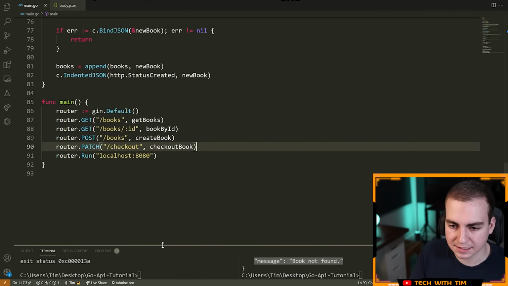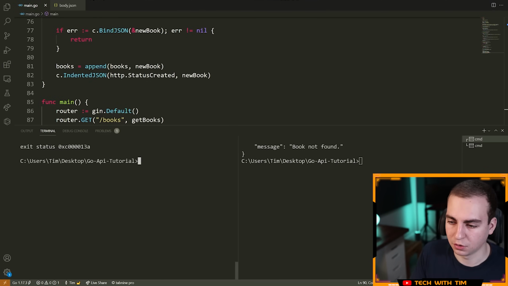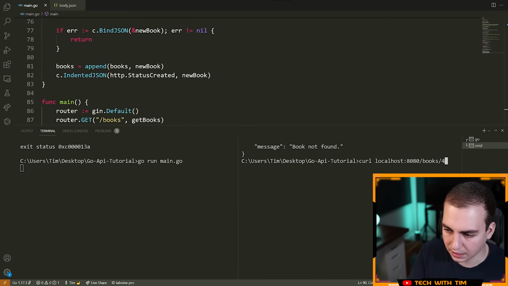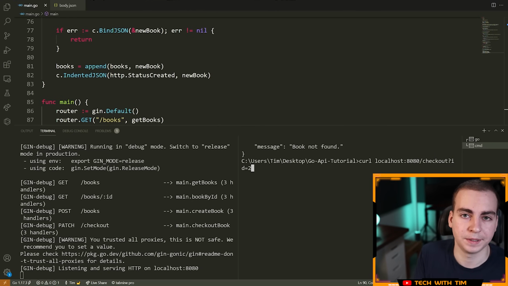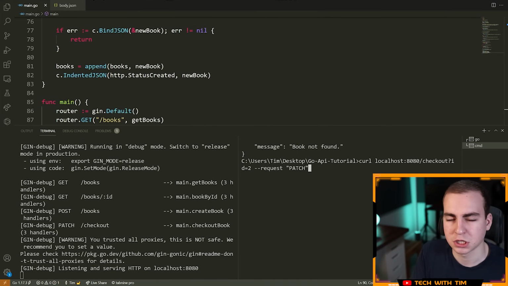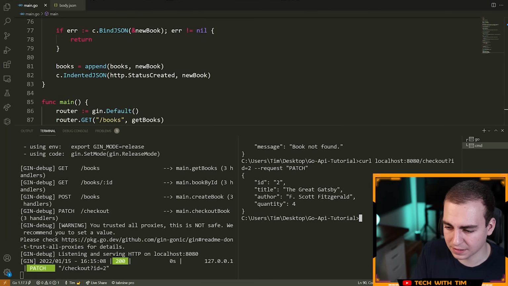Okay, so let's test this before we move on to checking in a book or returning a book. So let's go run main.go. Okay, and then we want to send a request here. Now, this is going to be a little bit more complicated than before. localhost:8080/checkout?id= let's check out book 2. And we're going to do --request, and this is going to be PATCH. I think that's all we need. Let's run this, and there we go.